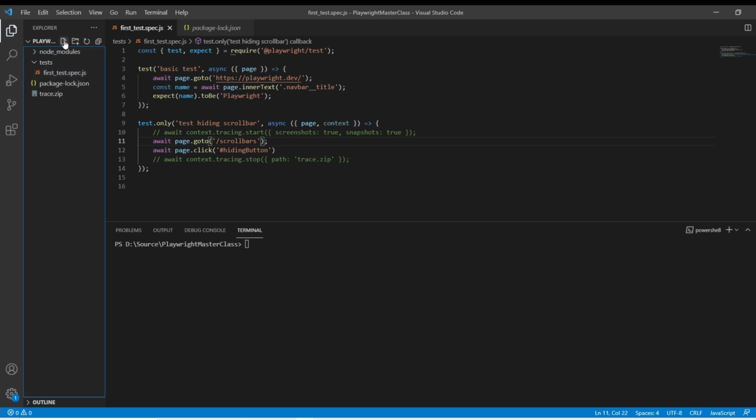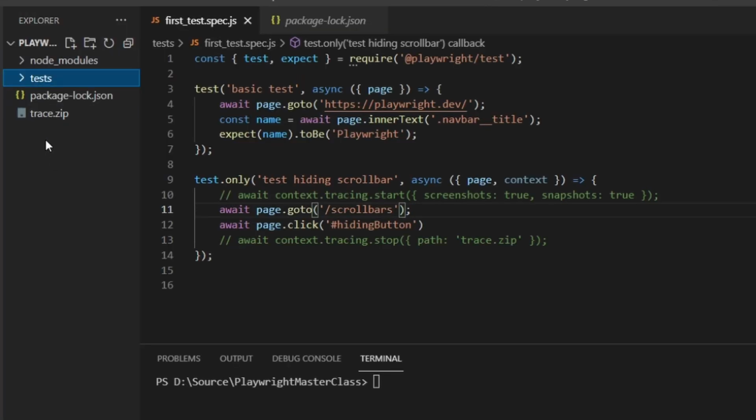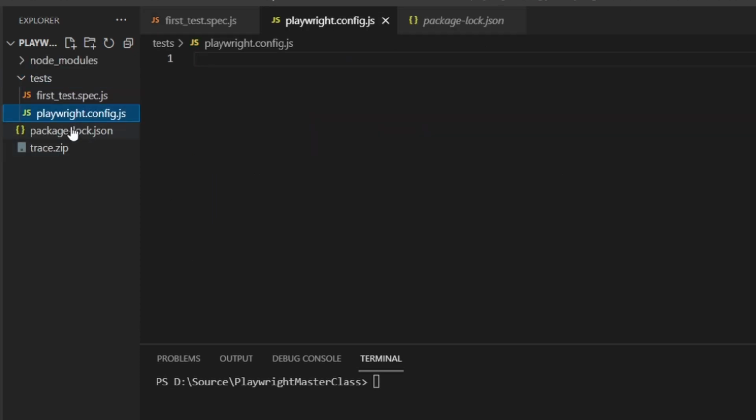So the first thing we've got to do is create a new file, and let's hope that it's going into the right folder, which it's not, but I'll move it. So the file we are going to create is playwright.config.js, and I'm going to move this down a folder. So now that it's in the correct folder, we need to add something here.